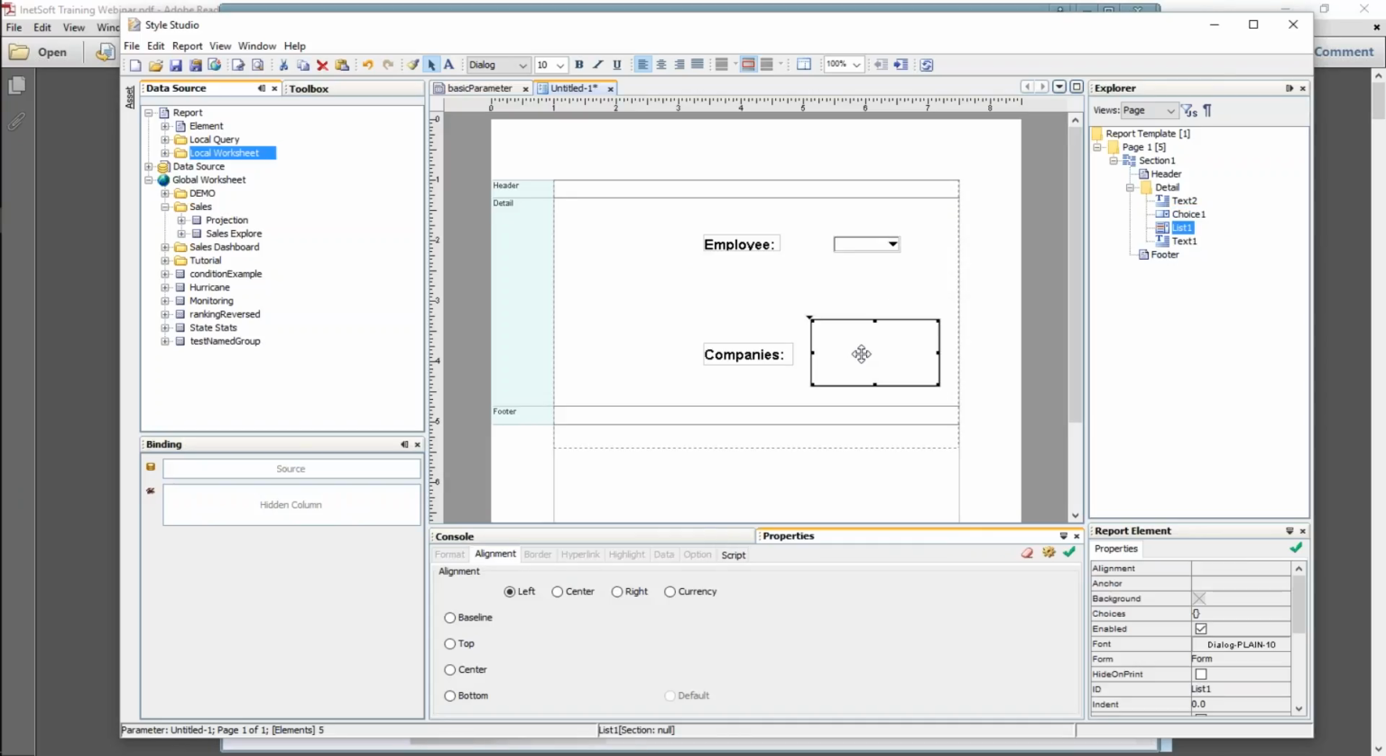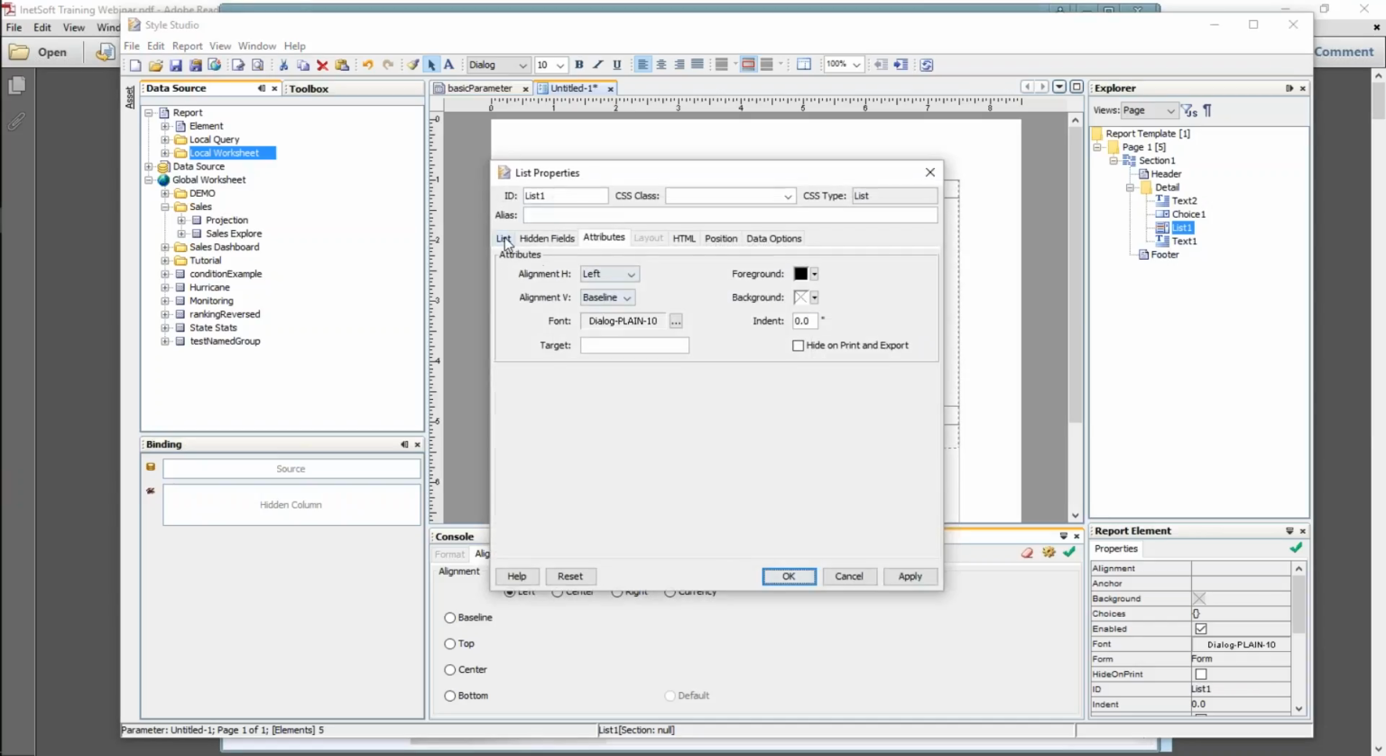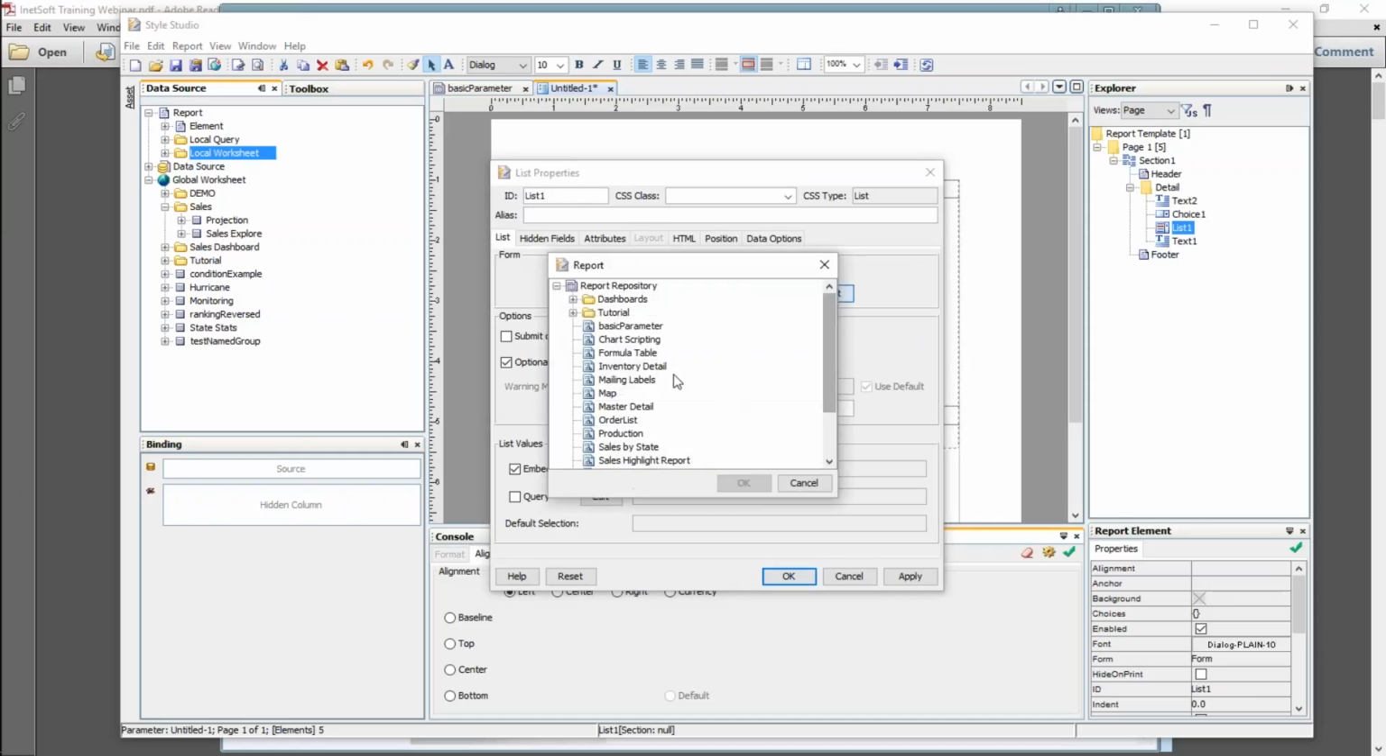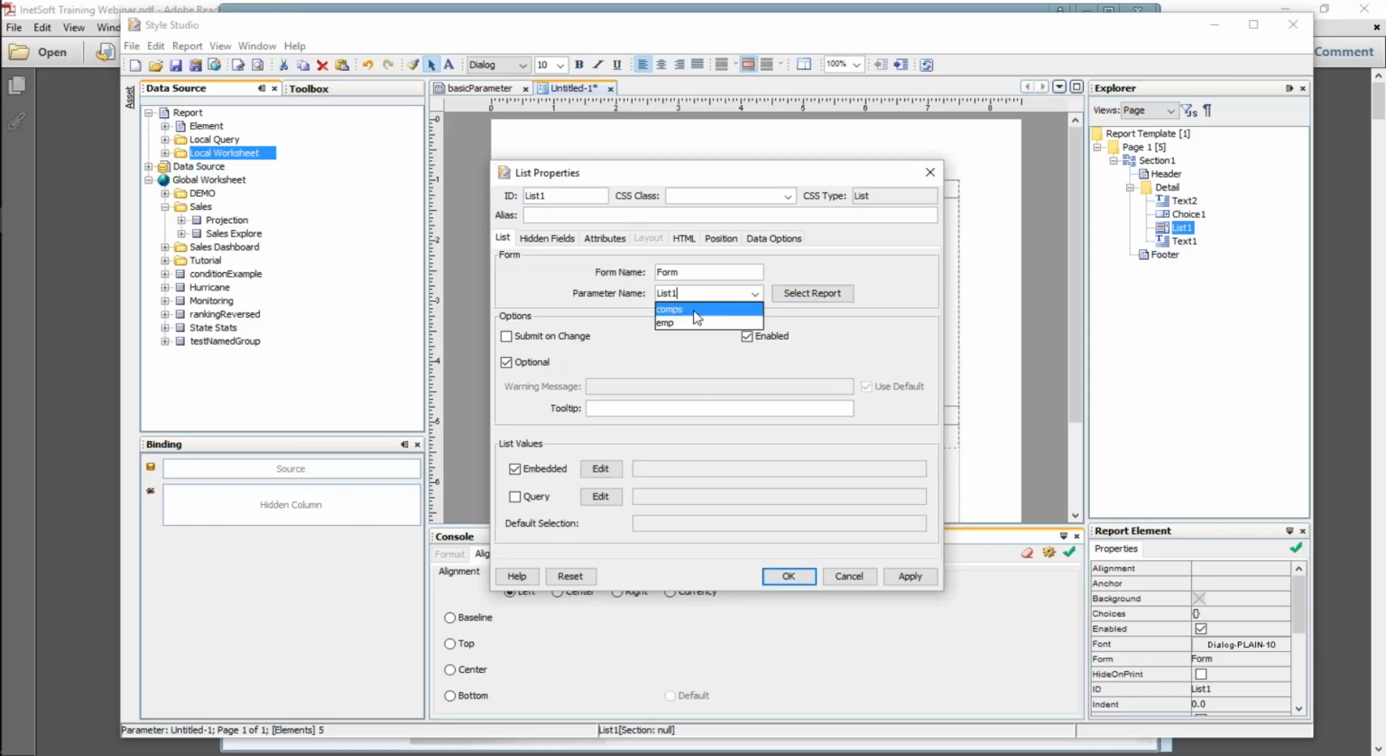And then over here, I want a list of companies for the user to select from. So right-click, select properties, go to the list tab. Again, here, do the select report option and choose the report, and that will populate this list with a list of the report parameters. And for this list box, I want the values that the user selects here to be passed into the comps parameter in the report that's being used to filter the report.